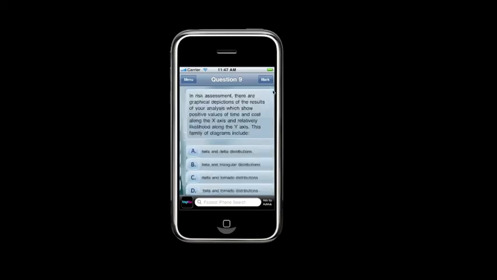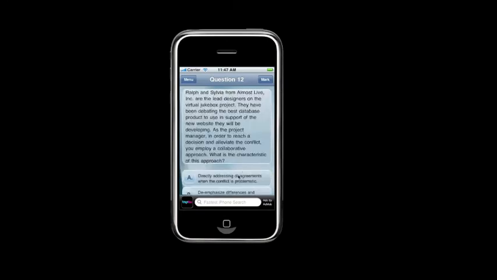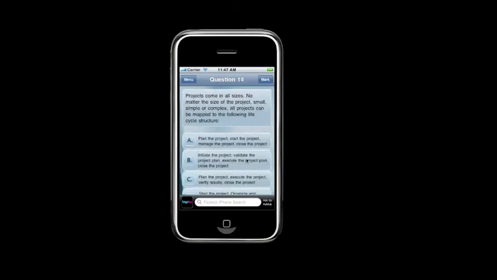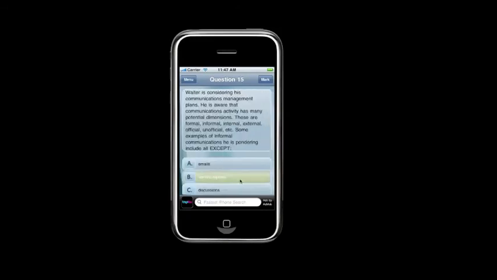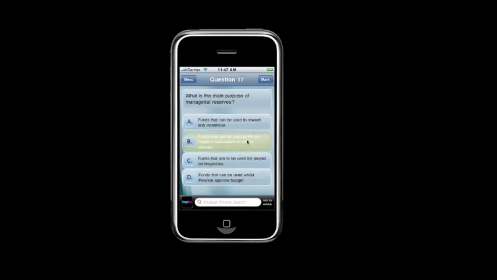You can mark a question just like in the real PMP exam to review that question at the end. Once you've answered your last question, the exam will ask you if you'd like to review your marked questions or end the exam.